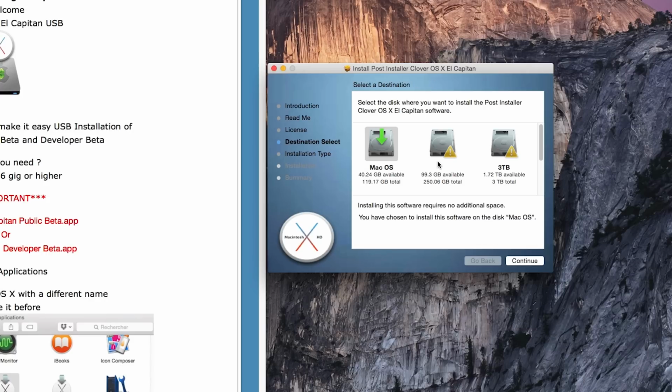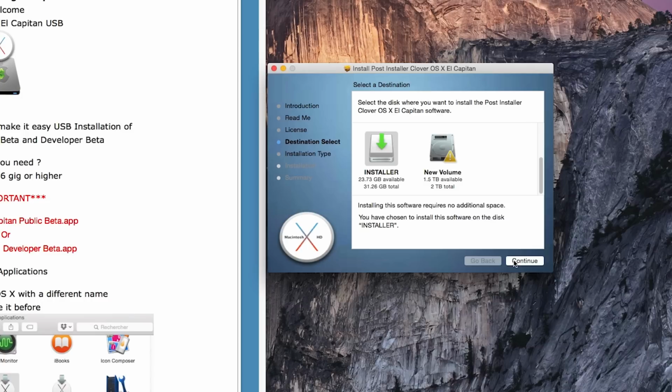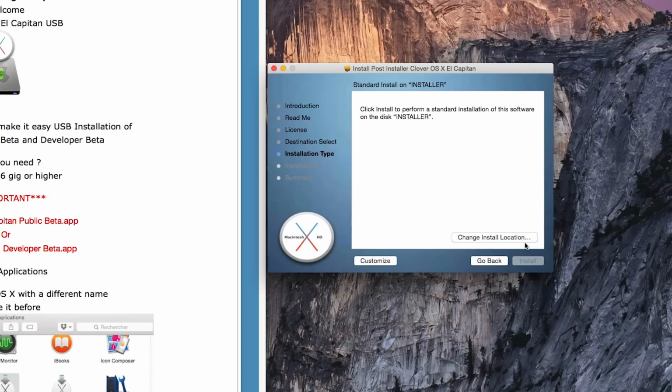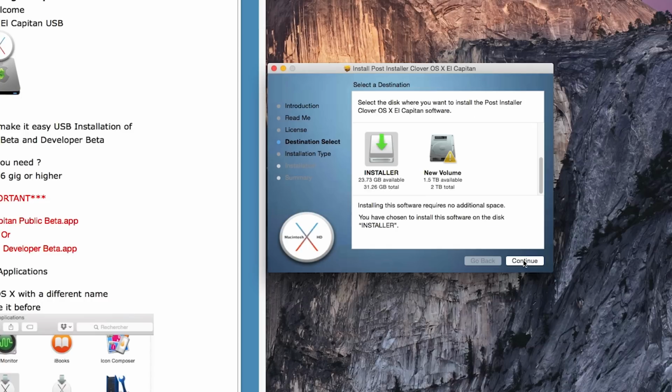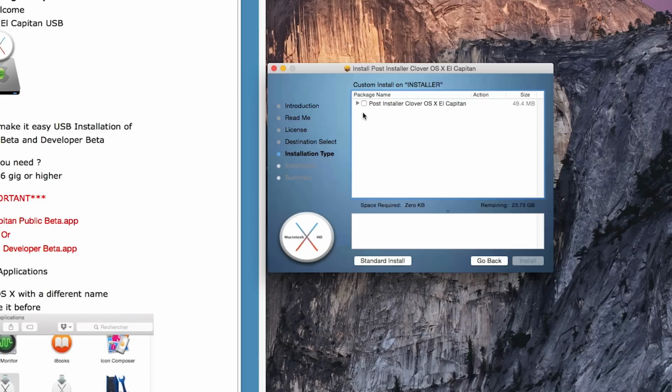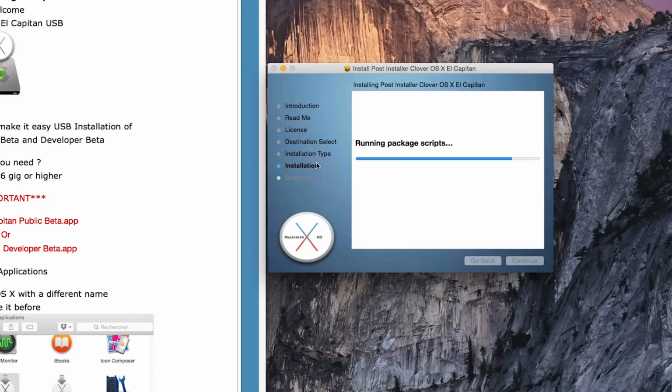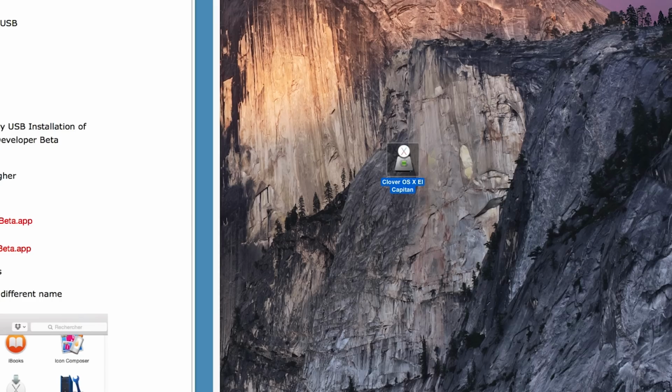As you can see, this was trying to install the bootloader on my main OS drive, which we don't want. We want the bootloader on the USB drive. So, instead of the main drive, select the USB installer and click Continue. Now, select the Clover option based on your system and install it. Once it is done, you will see a new EFI partition created on your desktop.